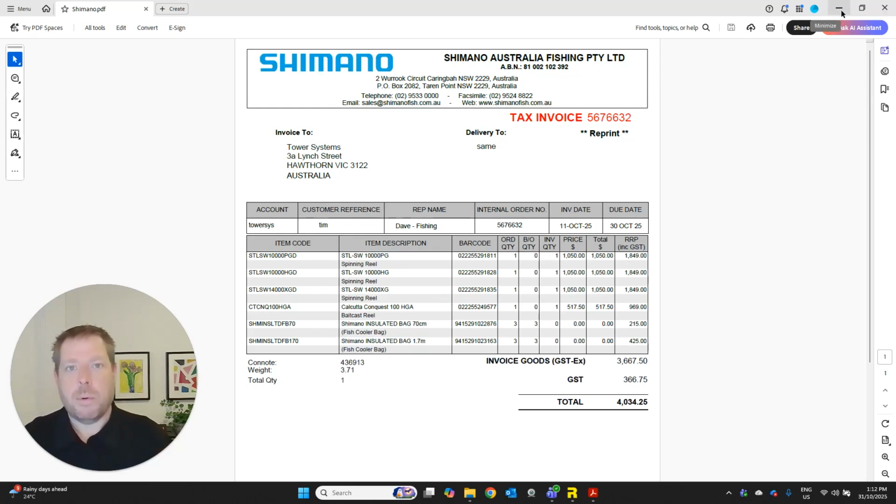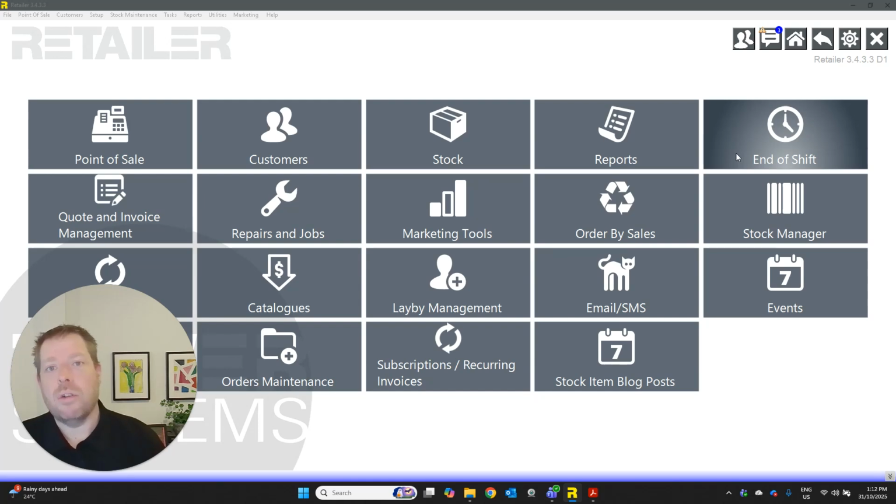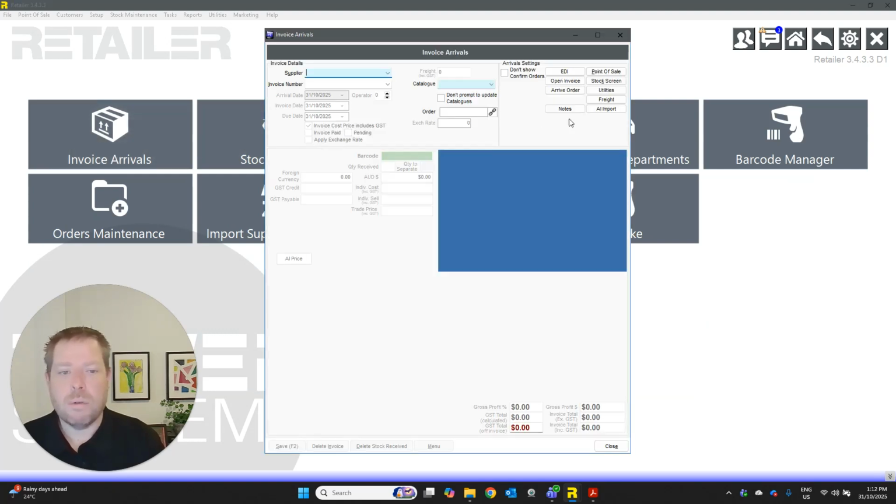So if you want to load that into your point of sale system so that you're updating stock levels, changing pricing, and having products in there so you can sell them essentially, it is incredibly easy to do, specifically using our new AI tools. So to load that invoice in, all I've got to do from my main screen here, you go to stock and invoice arrivals.